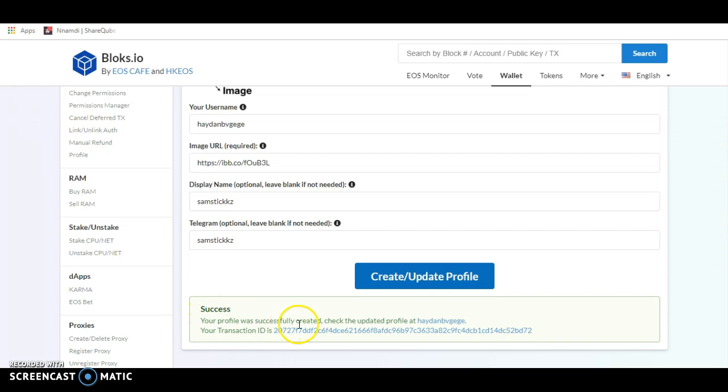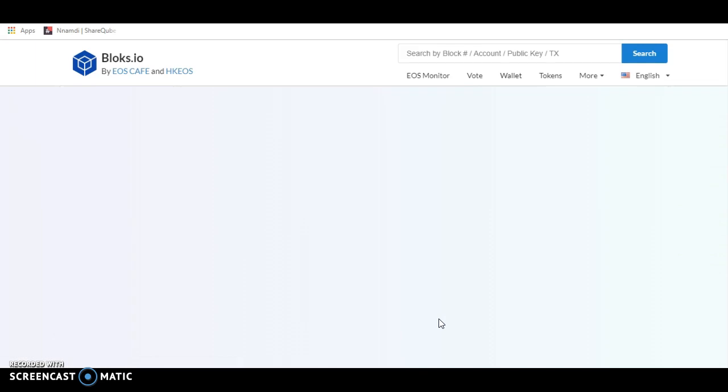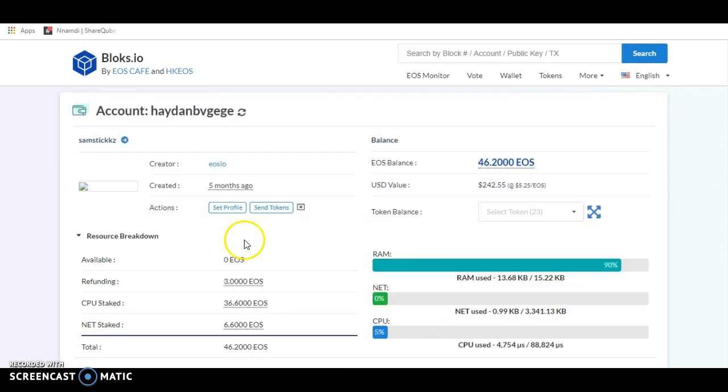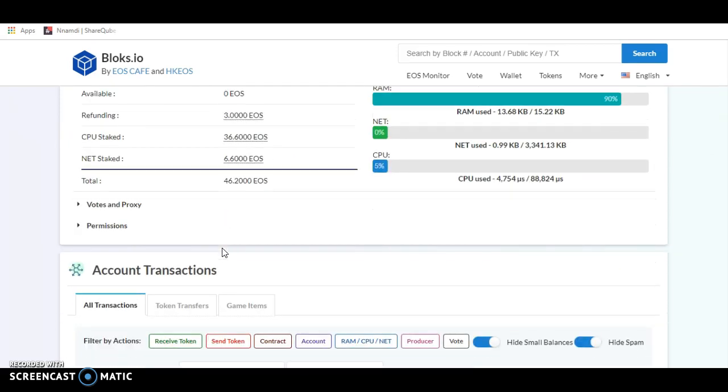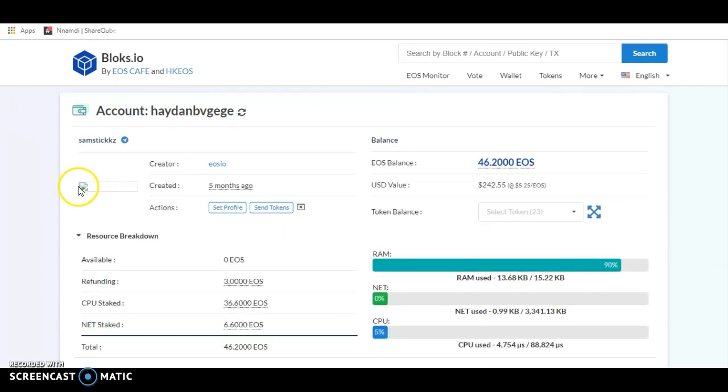Your profile was successfully created. Check the updated profile at Hayden, blah blah blah. So I'm gonna click that and see if that particular image format is gonna appear. Okay, I think it wasn't accepted because there are different image formats, right? So I'm going to try another image link format, and I'm sure I'm going to get the right one.